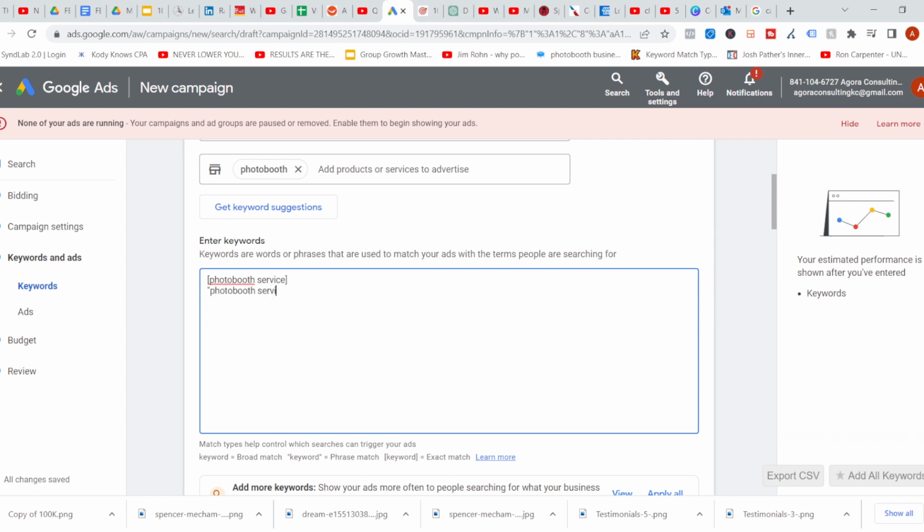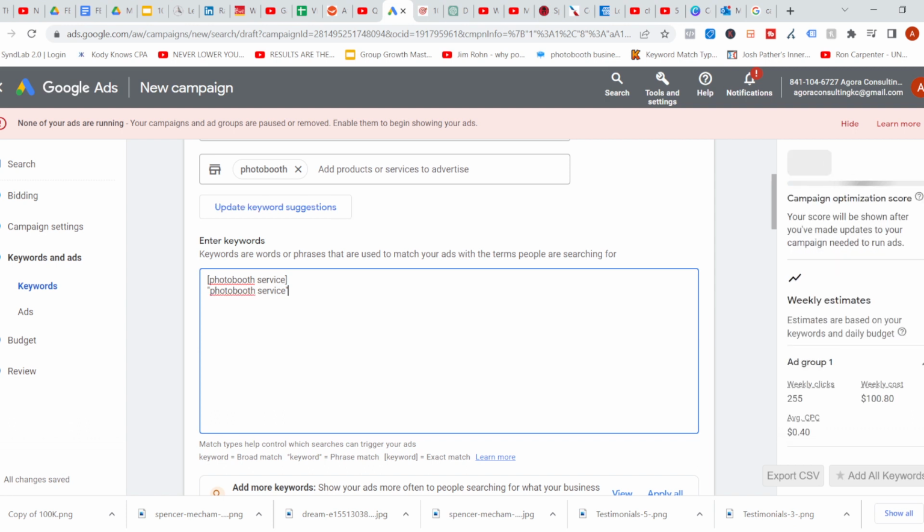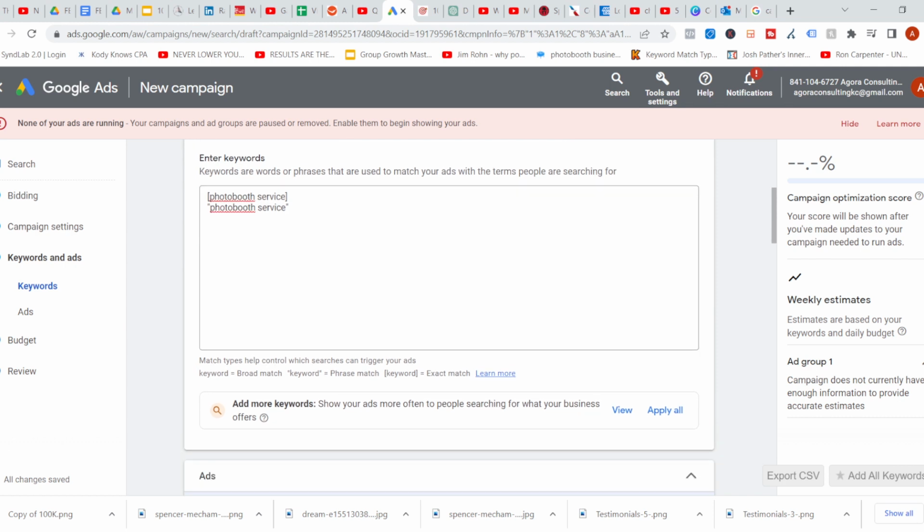Why are we doing this? Because the brackets mean that the exact word for somebody to type in Google for our ad to show up is photo booth service, nothing else. If they type in photo booth service and our keyword pops up with the quotations, then they can be saying photo booth services near Atlanta, Georgia, and my ad will pop up because it's a phrase.